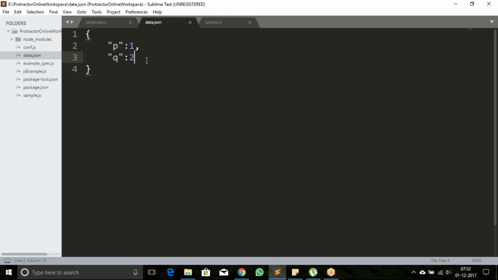Here you can assign any type of data. It might be a number, a string, an array, an object, anything. You can create any type of data over here, but everything is in JSON format, so you have to follow some syntax.